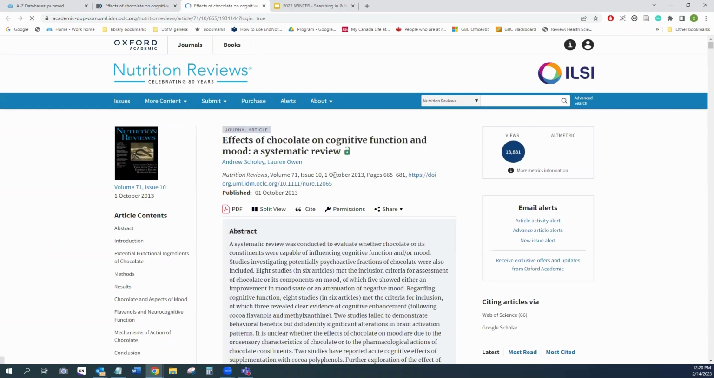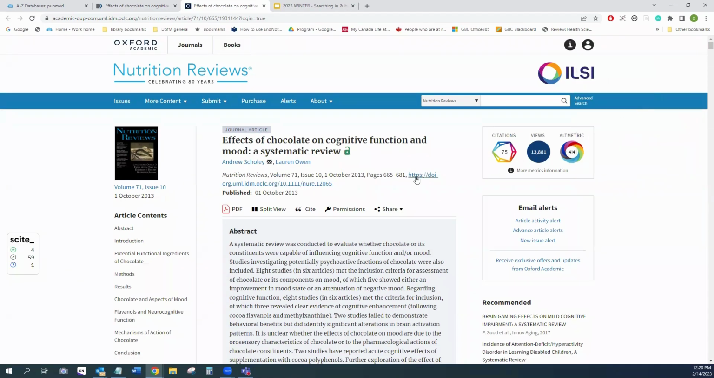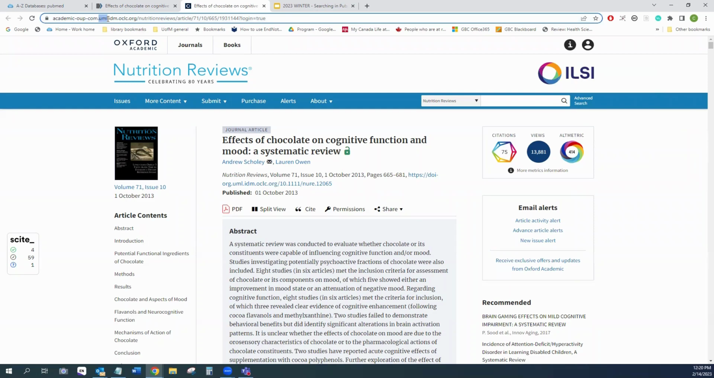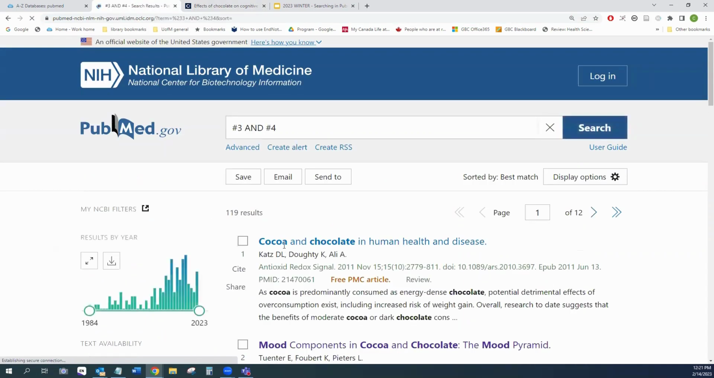This one, we've got the little unlock signal here. It says purchased. So that tells me that it understands that I'm coming from the U of M library. Oh, and if I look in the URL as well, you can see here it says UML, University of Manitoba Library. So in this case, it's just automatically recognized it. I'm not doing too well for my demonstration purposes here.